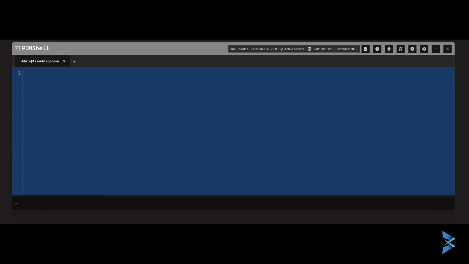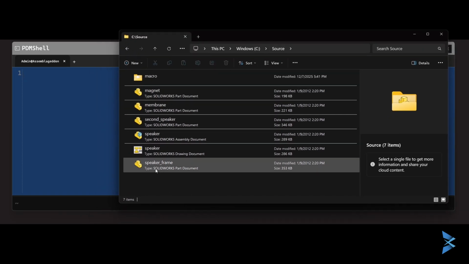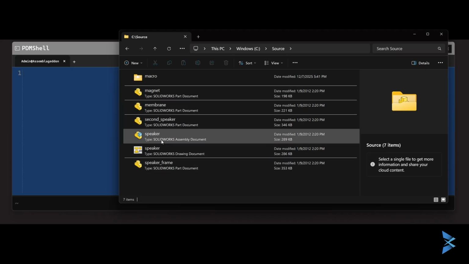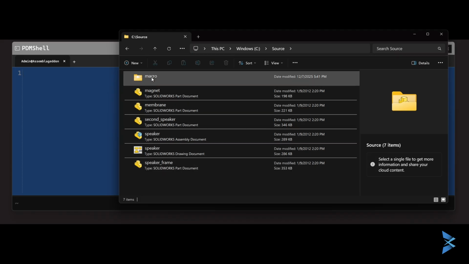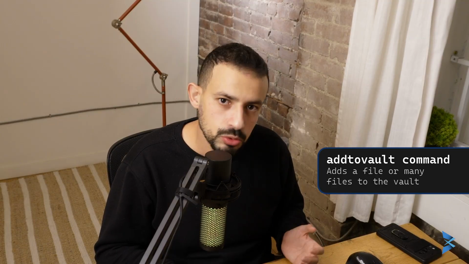On my C drive, I have a folder called source. This folder contains a bunch of files that I would like to move to the speaker folder that we just created. So I've got the speaker assembly, its drawing, and a bunch of parts here. There's also a macro folder that I'll use later to rebuild the assembly once we have it added into the vault. Now, to add files, we'll use the addtovault command.